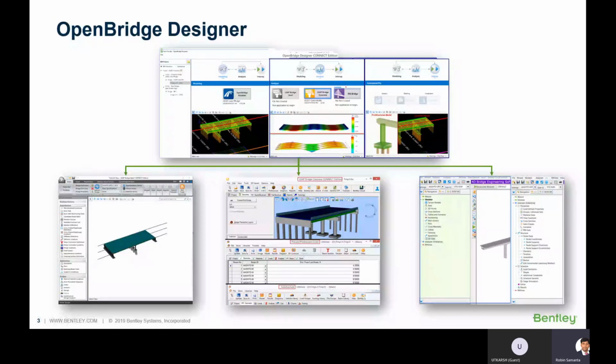And right now in OpenBridge Designer, the suite you have purchased, under this you are getting the highest version of RM Bridge, that is RM Enterprise. So in that version you can do cable-stayed, extradosed, anything, right? Any steel, arch, truss, composite, all those bridges you can do in RM Bridge.